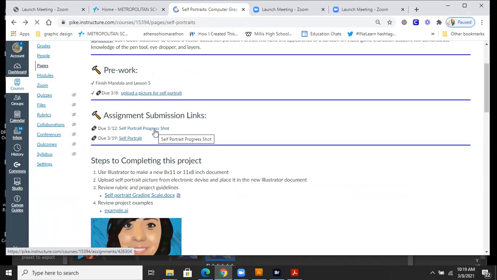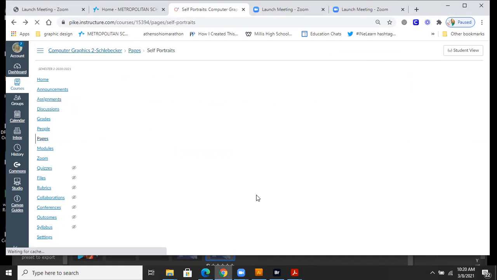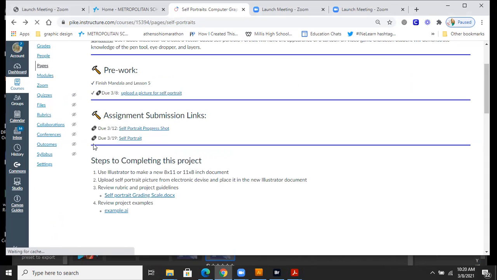Submission links, this Friday, I would like for you to upload a progress shot. You're not going to be finished. I just want to see where you're at. I want to make sure you're doing the right thing. I don't care if it's messy or out of control. I just want to see where you're at, see what I need to do to help you and make sure that everybody is working and that you're just on target to have this look like it's supposed to.